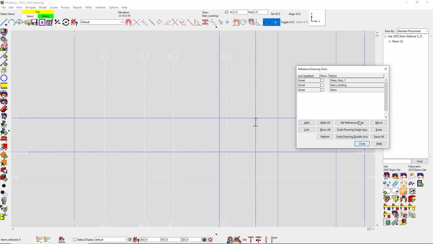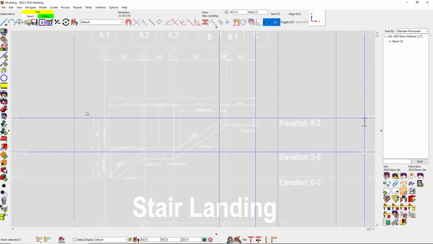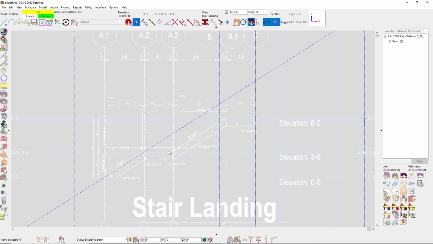Okay, so I already have a 2D overlay for this, the stair landing. And I already know where my nosing lines need to be, so I'm just going to go ahead and add these in really quick to save a little bit of time.